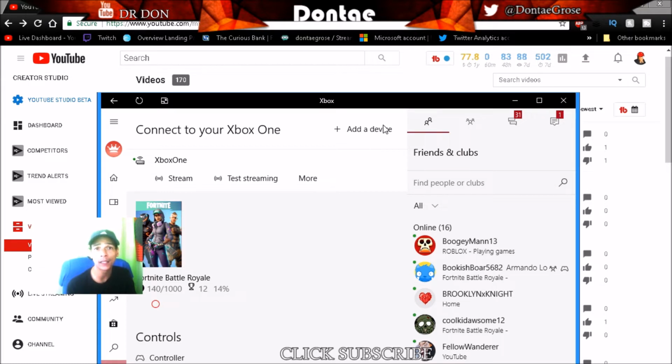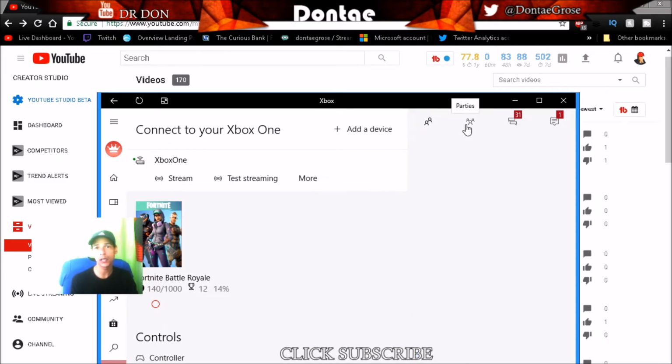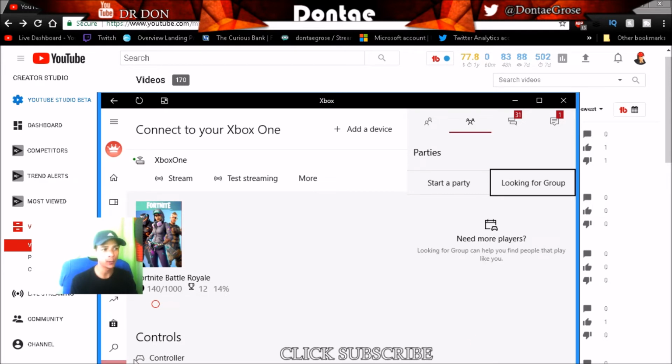Download the Xbox app in the App Store, and what you're going to want to do is go to the app, open it up, make sure your mic's plugged into your computer just like normal. And then the first thing you're going to want to do when you open up the app is make sure that you're logged into the account that you're logged into on your Xbox.